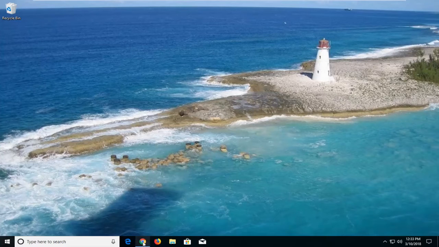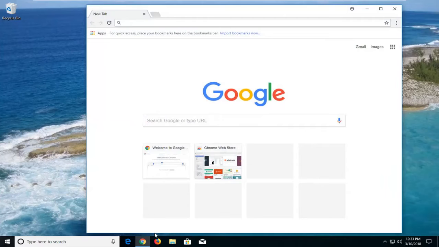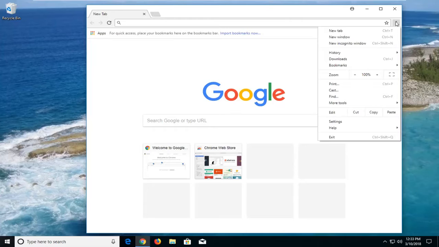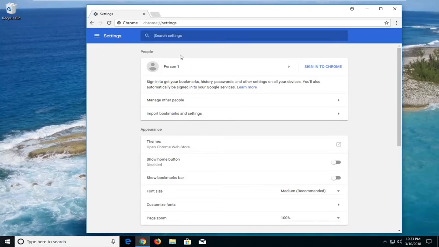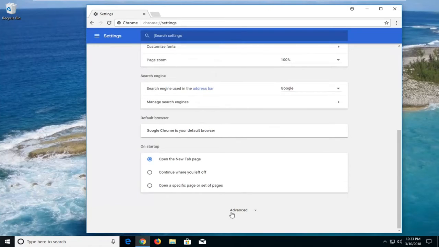And we're going to begin by opening up the Google Chrome web browser if you don't already have it open. And you want to navigate over to the top right corner of the browser window. Just left click on the menu icon and then go down and left click on settings near the bottom of the list. Once you're on the settings page, scroll down until you get to advanced and left click on that.